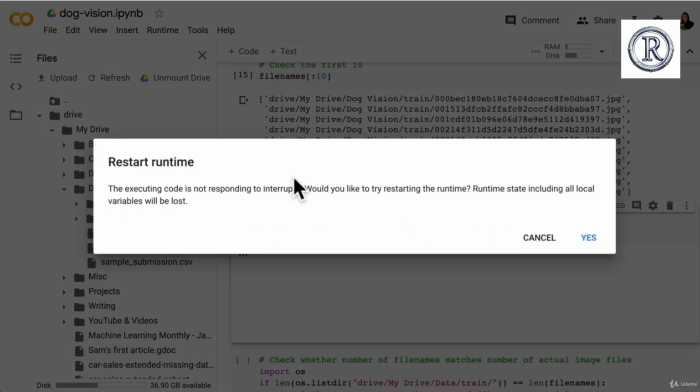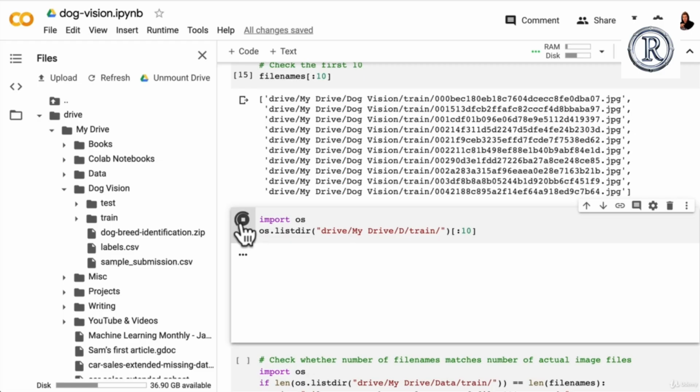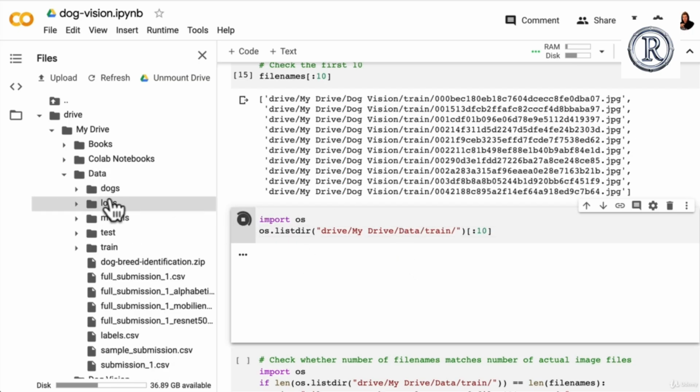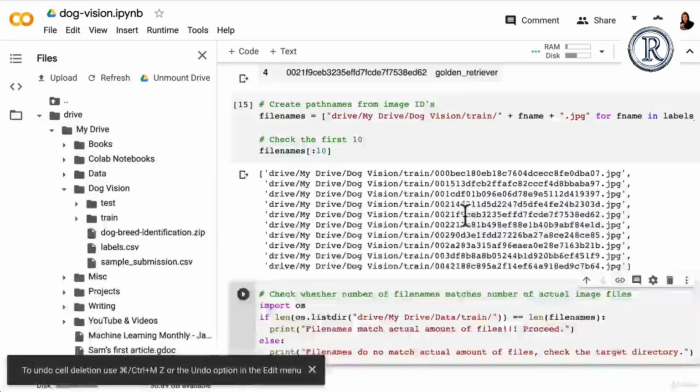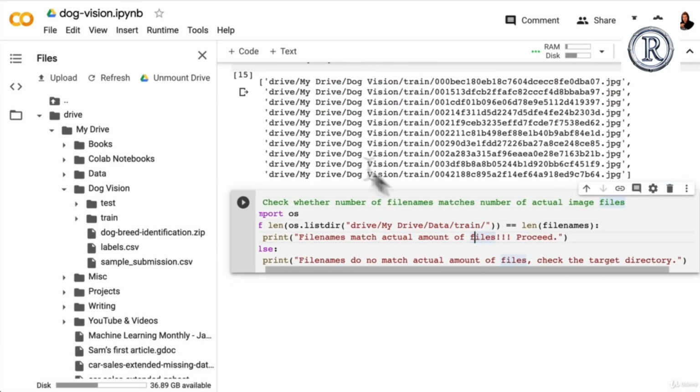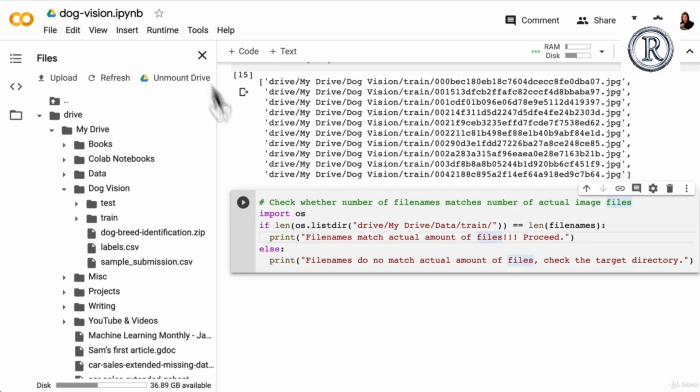By the way, if the executed code is not responding to interrupts, so if this comes up, it's because this cell is unable to stop. These are the things you'll run into. The reason this is going in sort of an infinite loop is because I actually do have a folder called data, which is what this used to be, and within there is also a train folder, so it's looping through there. What I might do is can that. Boom, canned it.